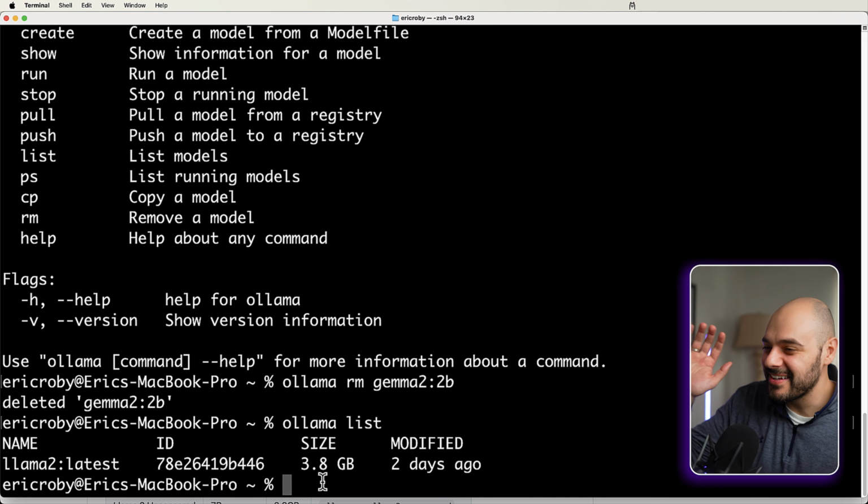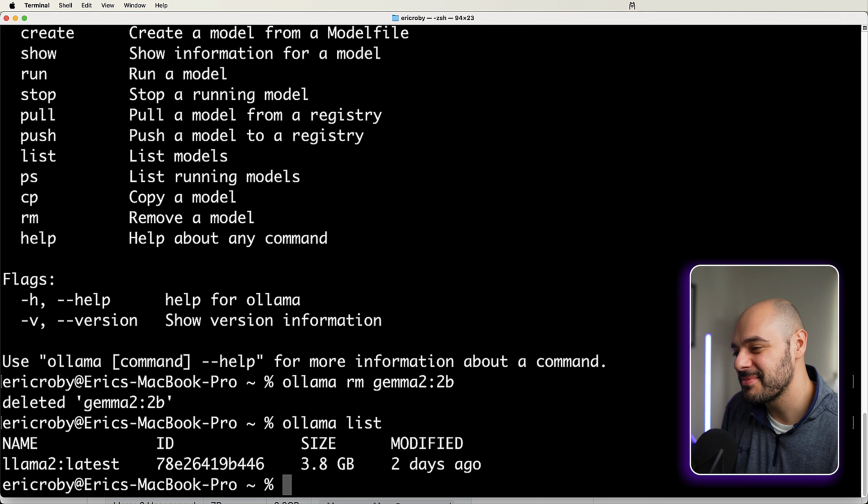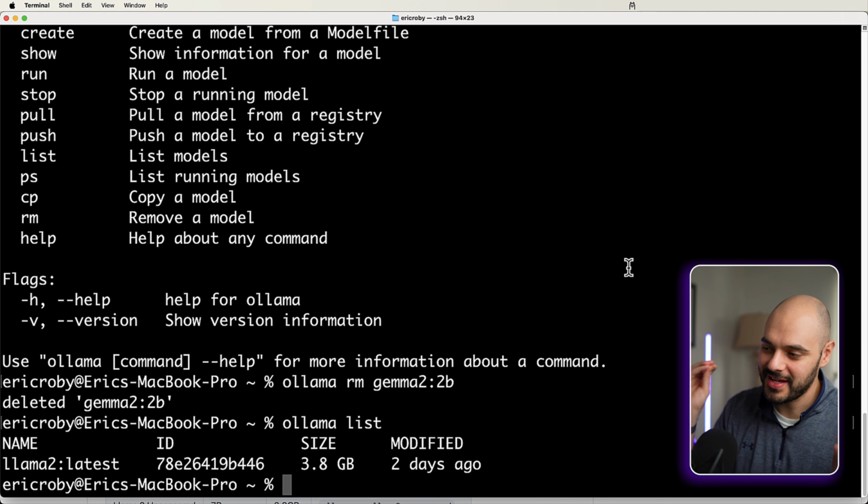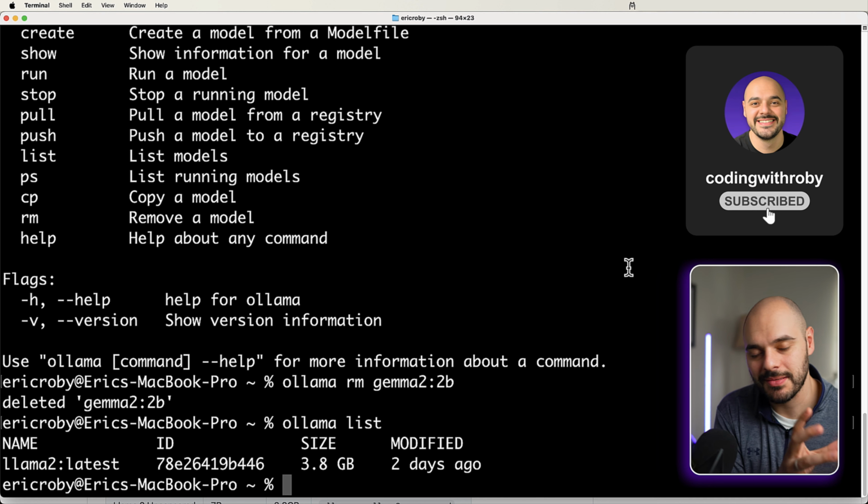Anyway, this is how you run local models completely on your machine without using the internet. And this is really awesome stuff. So I do think we're going to be going into a future in the next couple of years where we're going to be running very, very large models locally as computers continue to grow.